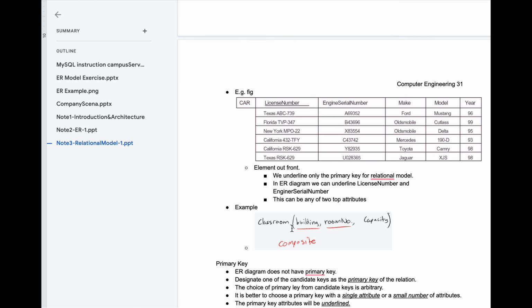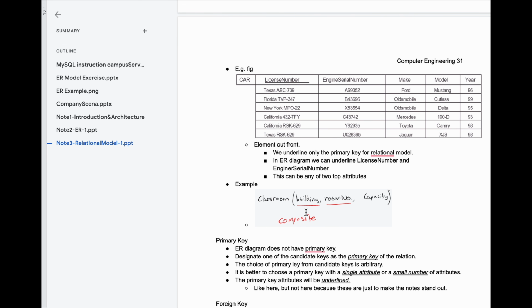And then we have an example here where we have a composite, where we have a superkey, classroom, and like we were talking about, we have building and a room number. We would underline both of these because these are the superkeys and they are the composite part.